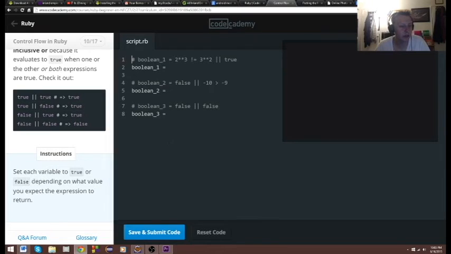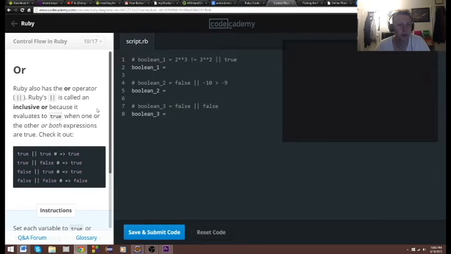Set each variable true or false depending on what value you expect. Here we're going to be using OR, meaning only one side has to be correct for this to be equal to true. The double lines are OR. 2 to the third is not the same as 3, so we're going to set that to true. True. Alright, in this case they're both true.